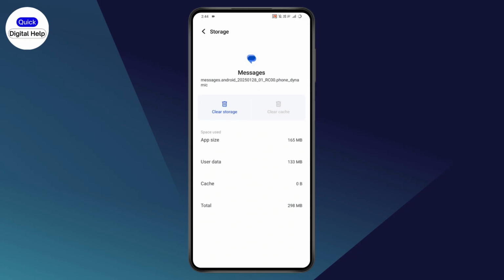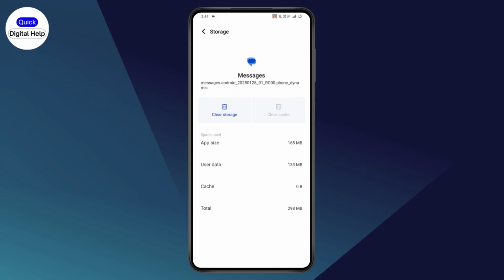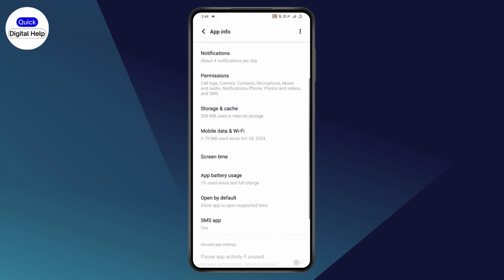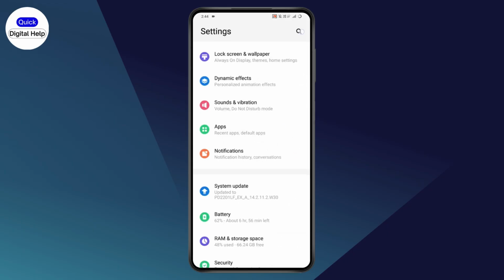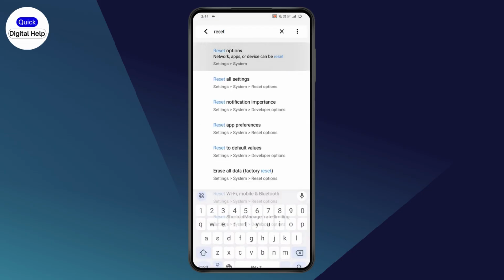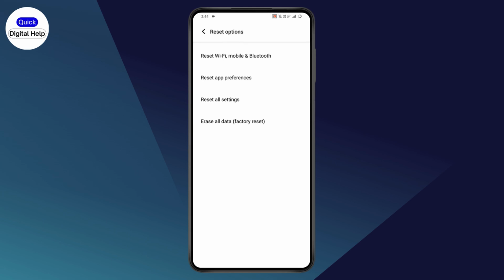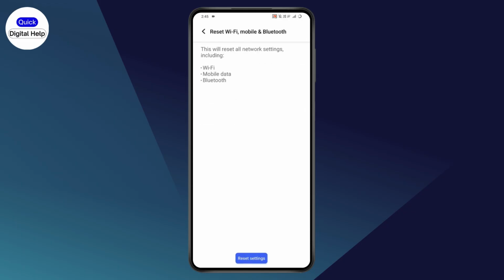After clearing the cache of this application, you just need to simply go back, and under your settings, you need to go with search. Under search, you need to search for reset and go with reset options. Under reset options, you need to go and reset your Wi-Fi, mobile and Bluetooth, or you may also have an option of reset network settings. You need to go and reset your network settings. After tapping on reset, your problem might be fixed.